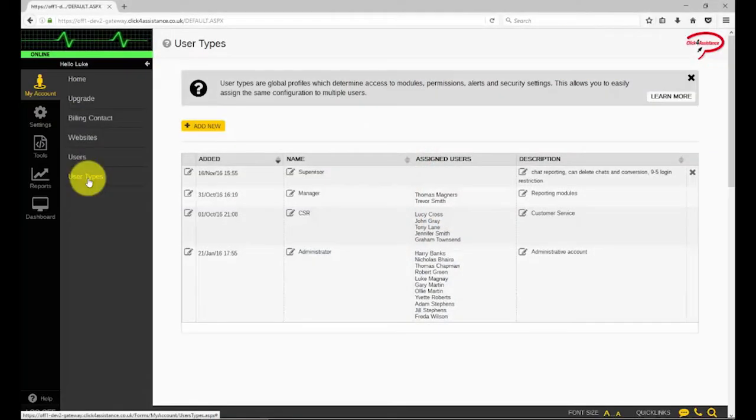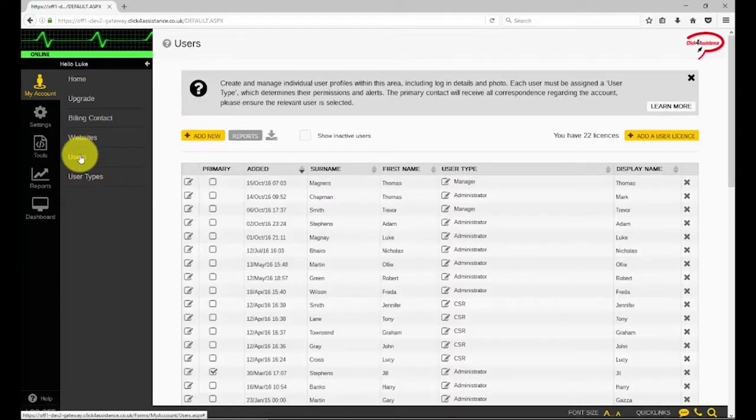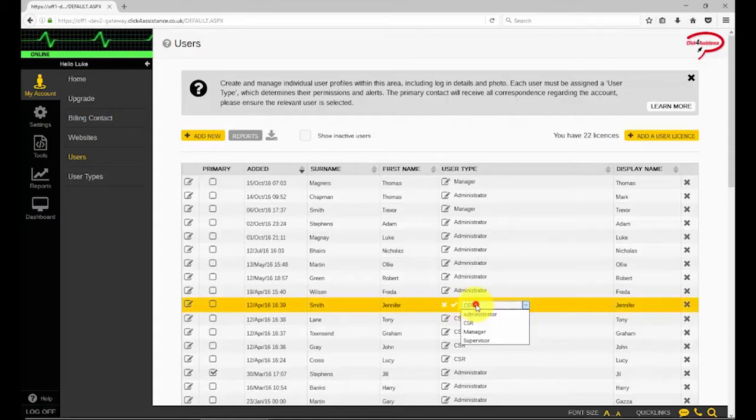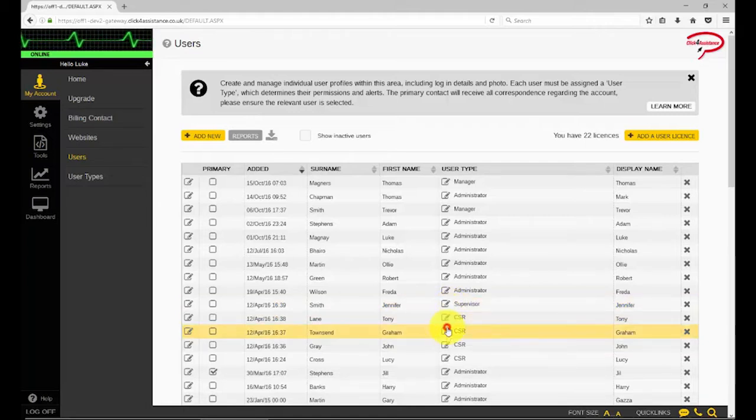Now that we've created our user type, we need to add some users into it. So you can see here at the moment no users in the assigned users section. We do this by going into the users menu on the left hand side, and it's simply a case of choosing who you want to make as the supervisor. So let's choose, for example, Jennifer Smith here. We're going to click on the little notepad icon to change, and dropping down we now have supervisor available to us. Tick to save, and we're also going to change Graham Townsend into supervisor, tick to save.